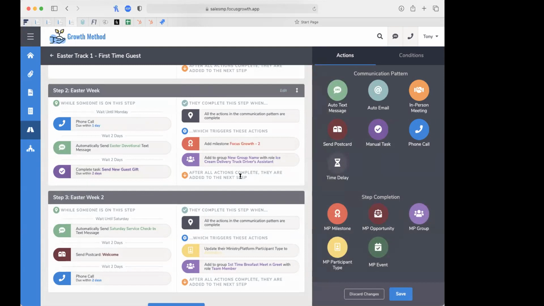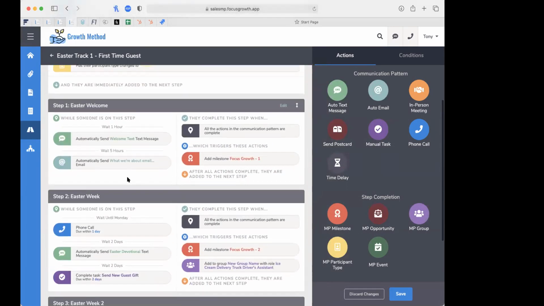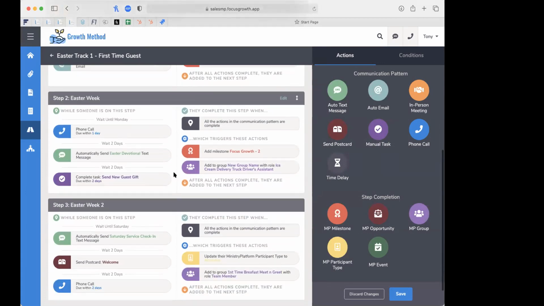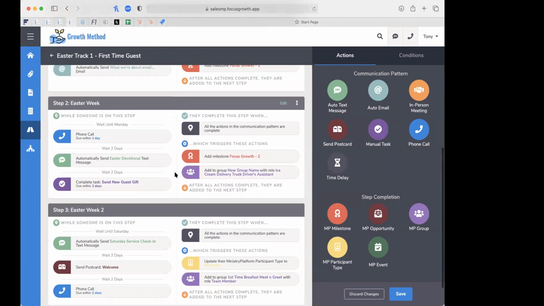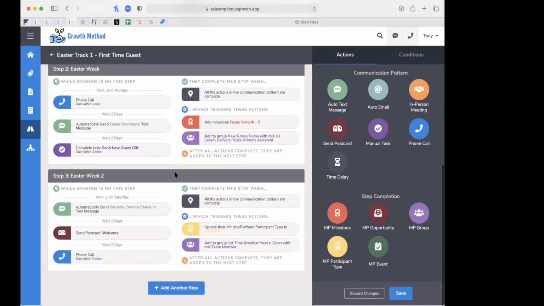And so this is fully customizable. This is something that we've created ready to go. You can use the verbiage we have in here. We can tweak it to you. We can even add steps if you want. But for those of you that want something handmade, ready to go for Easter, this is that track.